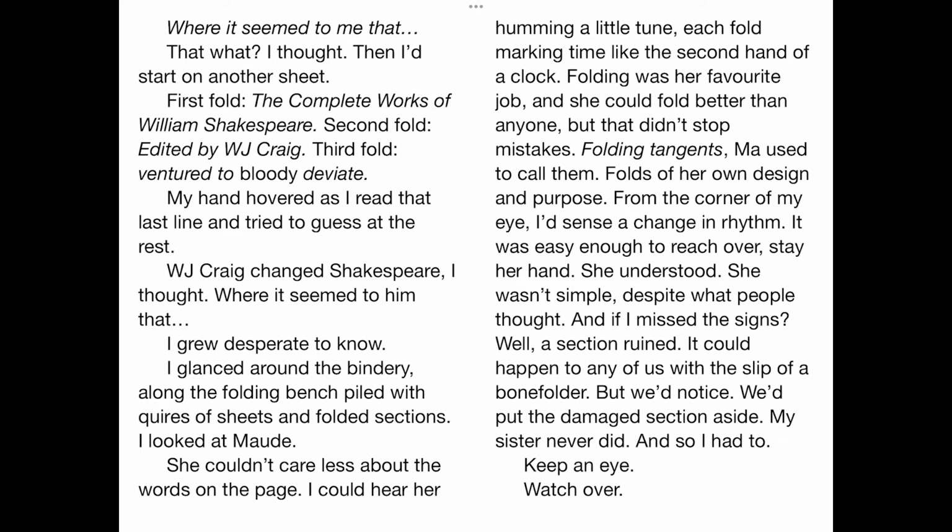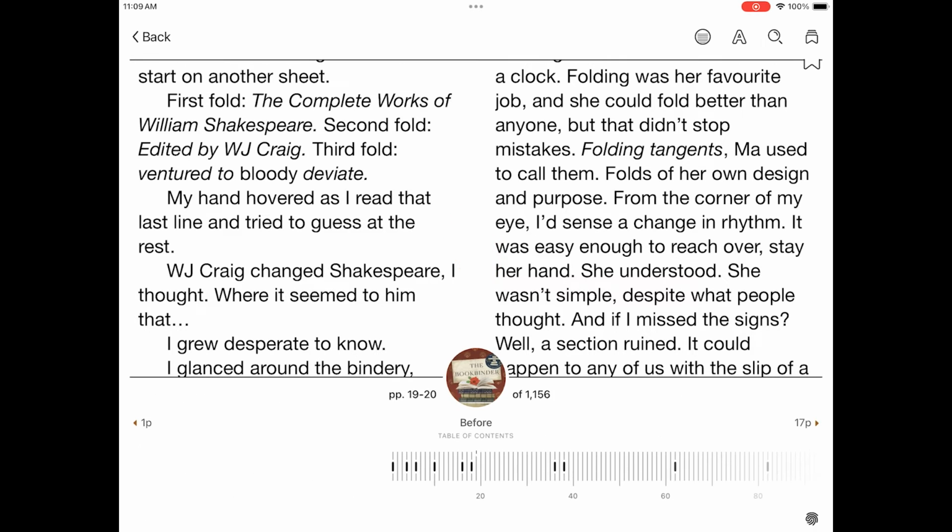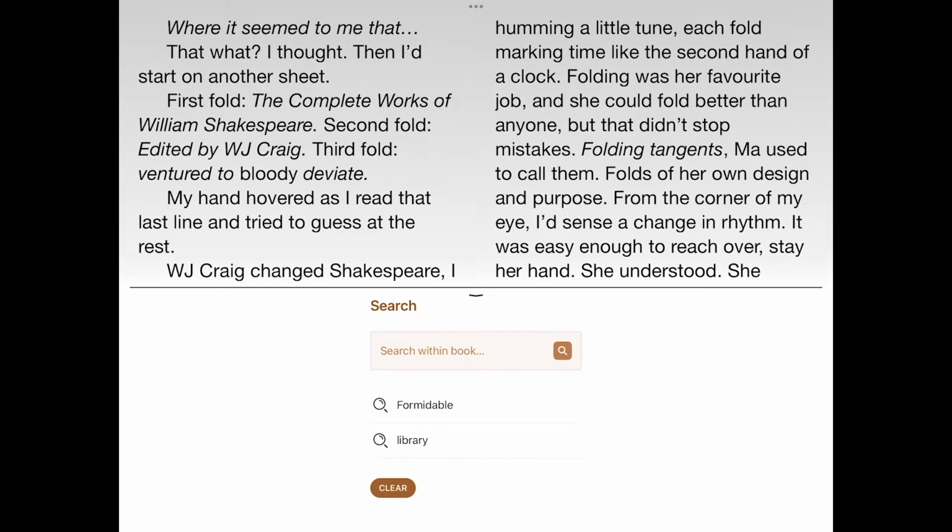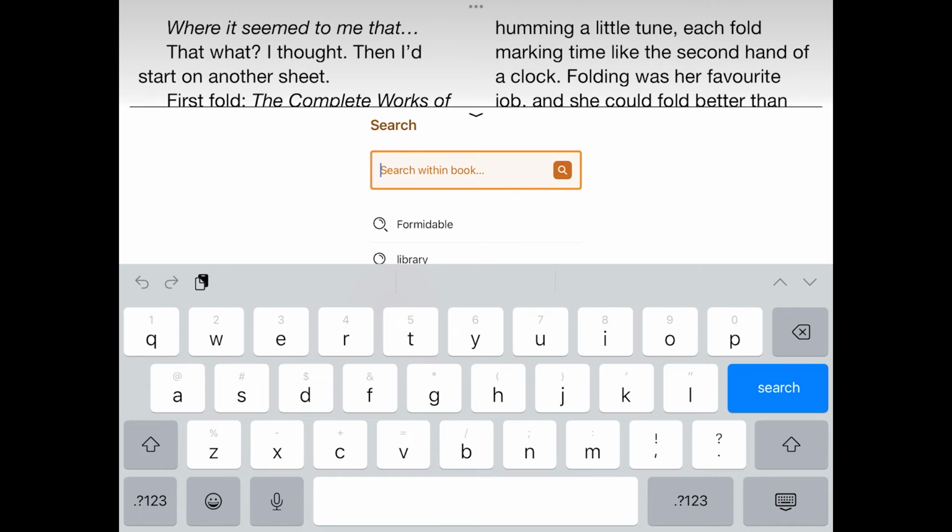And then I am going to tap the center of my screen again just to bring my menus back up. And the next icon is the magnifying glass icon. This is where I can search the book. So this would be like a keyword search, or you might be able to search a phrase.